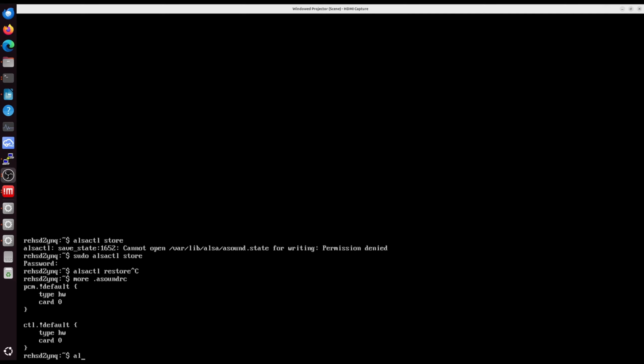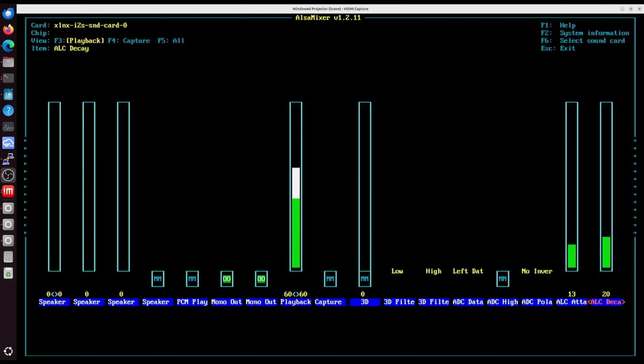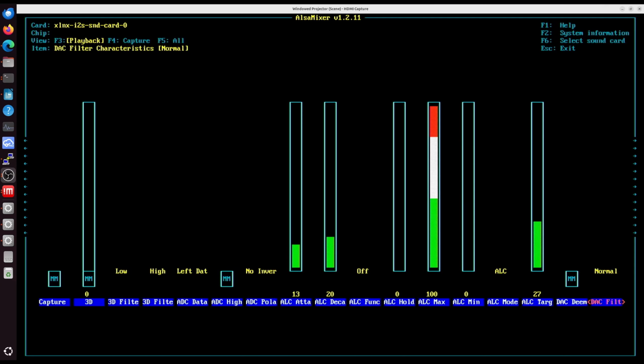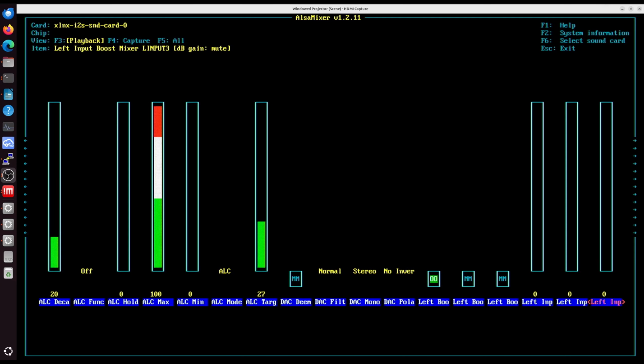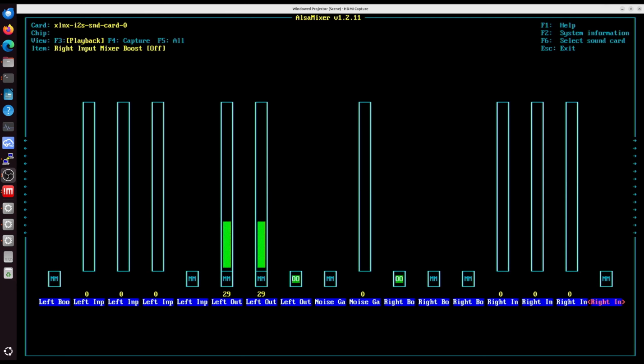But again, if I go back into ALSA mixer here, I can adjust my headphones, I can adjust the speakers. Speakers are working plenty loud. And so that's good. And there's a bunch of settings in here I'm going to play around with, the 3D stuff and some of this other stuff. But it seems like there's a lot I can modify in the control of the audio.